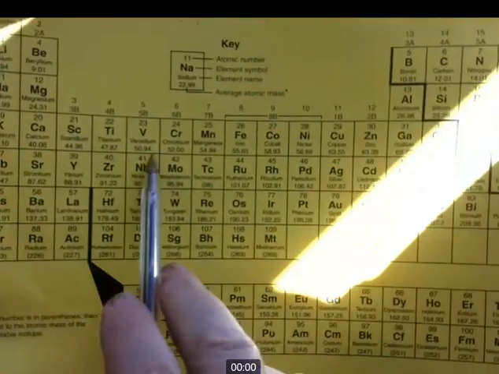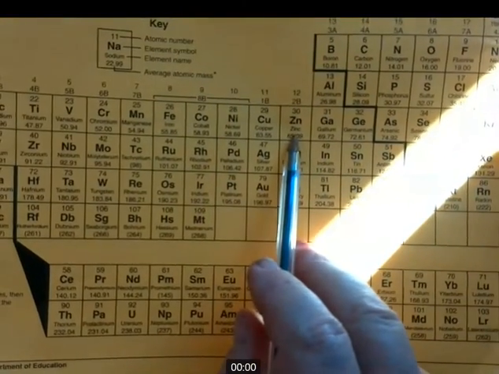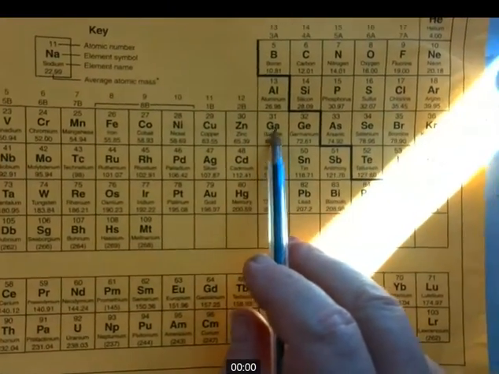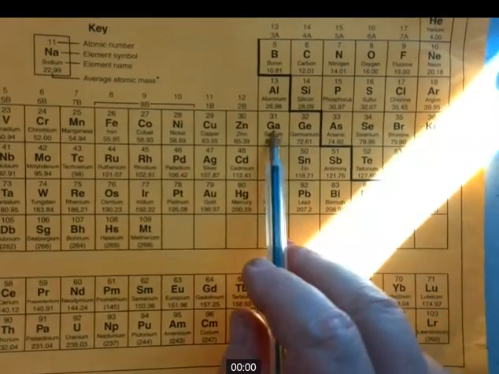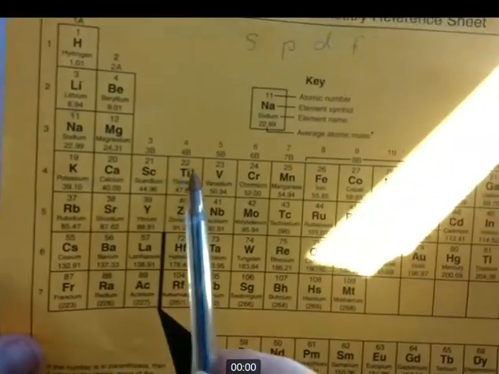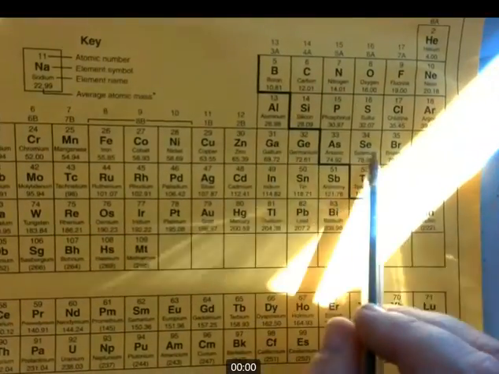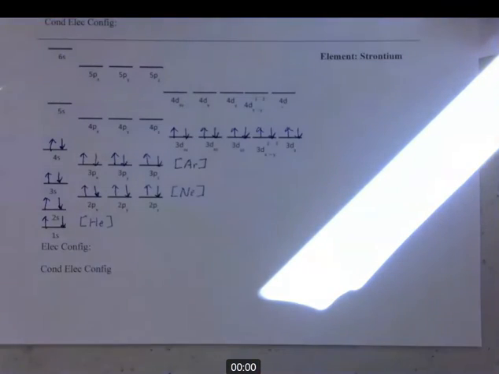Now that we finished with the 3d orbital, that was scandium all the way through zinc right there, now we're ready for the 4p orbital. So it goes 4s, 3d, 4p. You just follow the periodic table in order as you go from left to right and then down, just like you're reading a book. Left to right, go down a line. Left to right, go down a line.